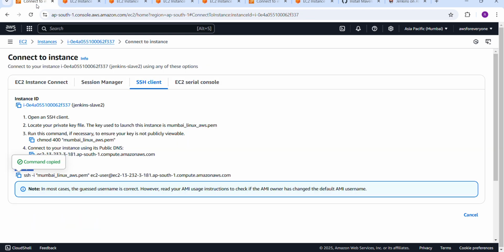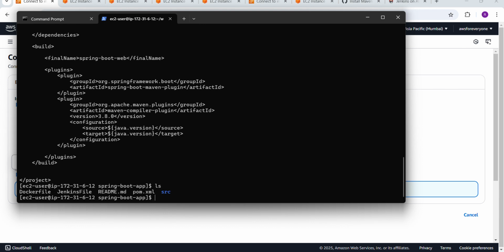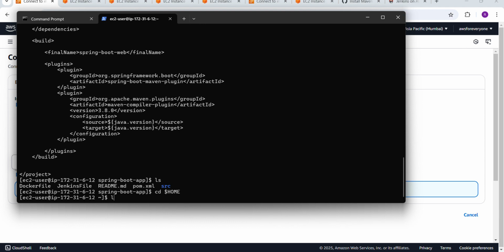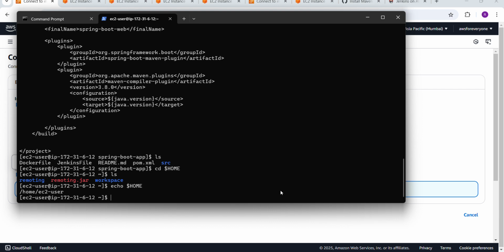You have to go to the agent node, not the Jenkins node. Remember that. And then you can go to home directory. So actually, what is your home directory? It's home EC2 user only. So you can go here also. It's a built-in environment variable.